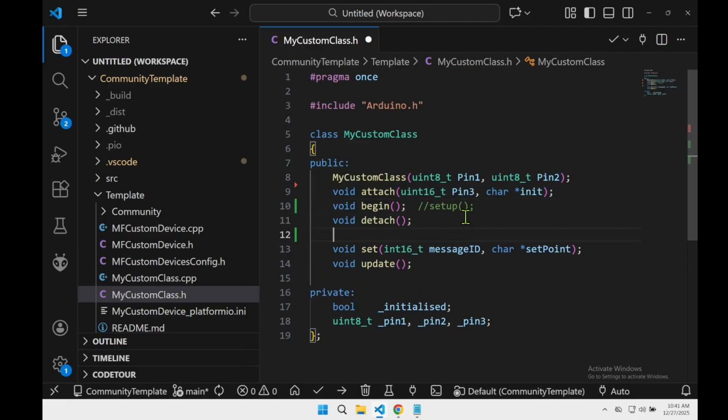So these first three are the setup things. We'll focus on the begin. And then these next two are the workhorses. These are the runtime objects. Set is how information gets from MobiFlight into your device. So let's say that we were doing a speedometer, airspeed indicator, I guess is the right word there. You would want to push the current airspeed in from MobiFlight into your custom device. It would come into your custom device via this set method or set function.